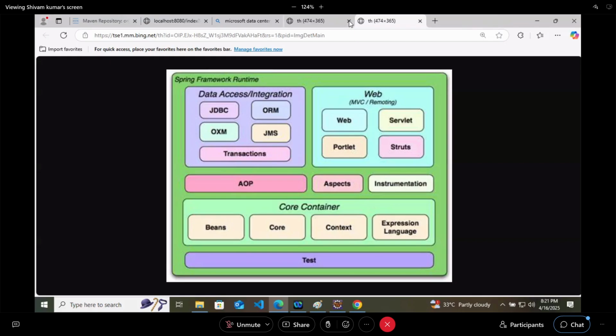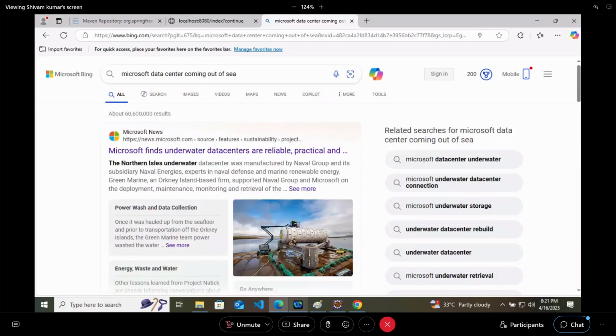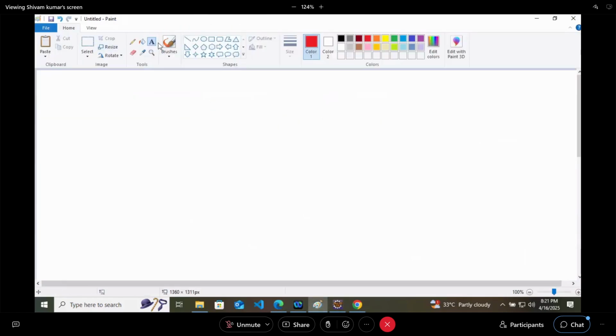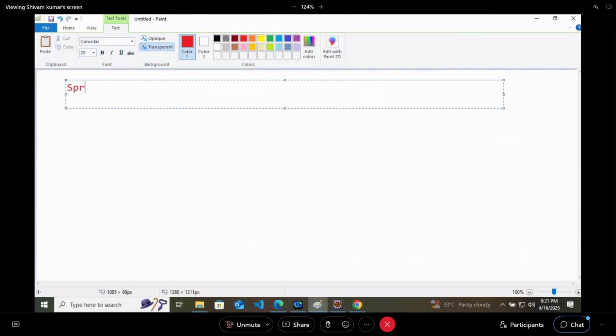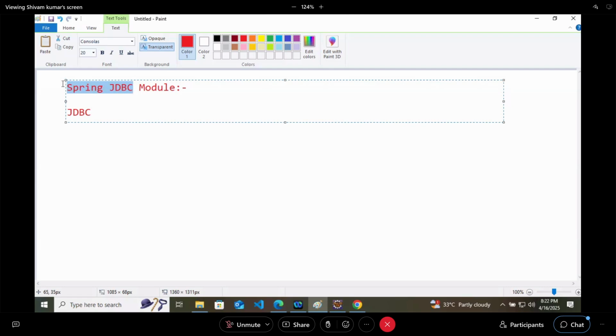But there is a question arising. Why do we need the Spring JDBC module? So we are starting the Spring JDBC module now. Why do we need it? We already have JDBC, right? We studied this in advanced Java. When we already have JDBC, why do we need Spring JDBC? So there is a reason behind it.